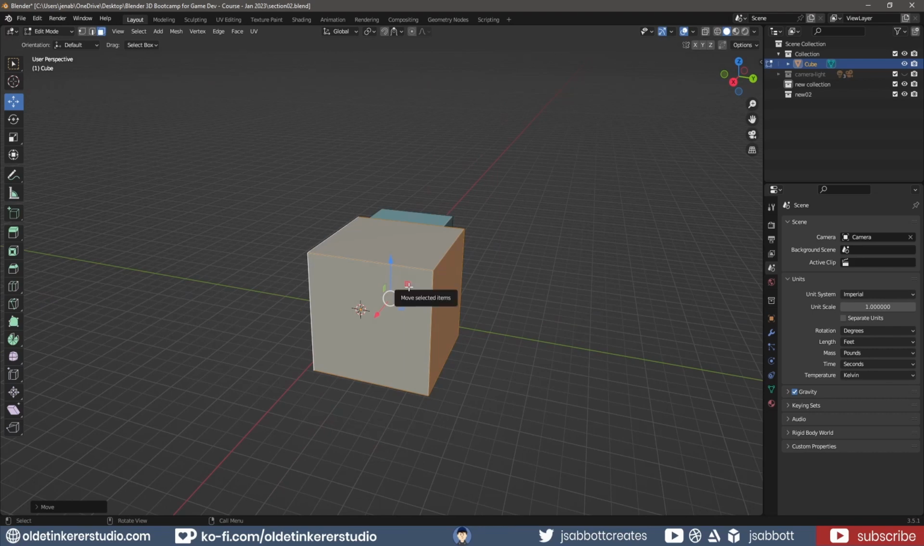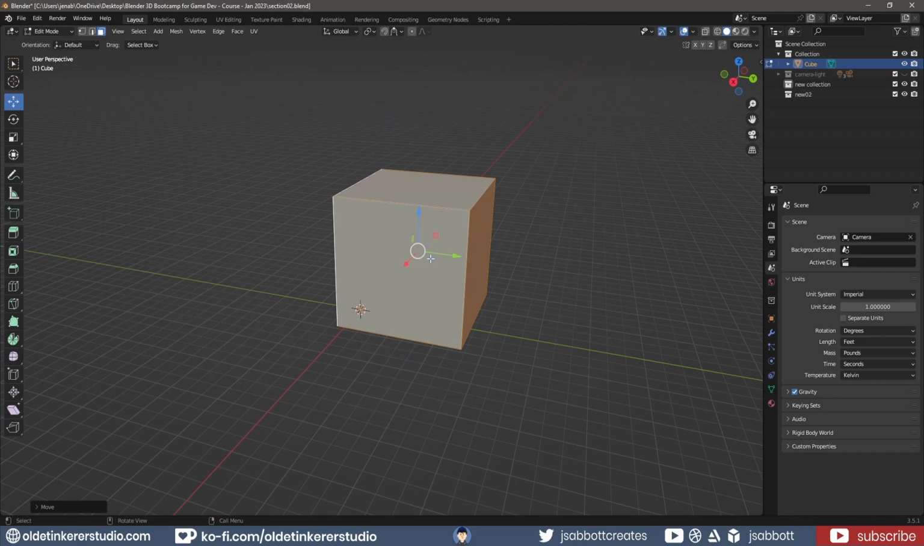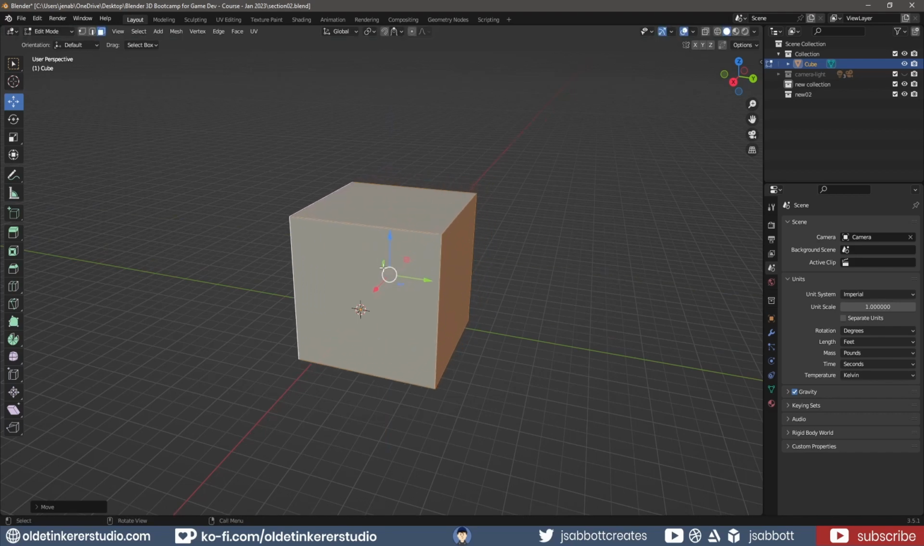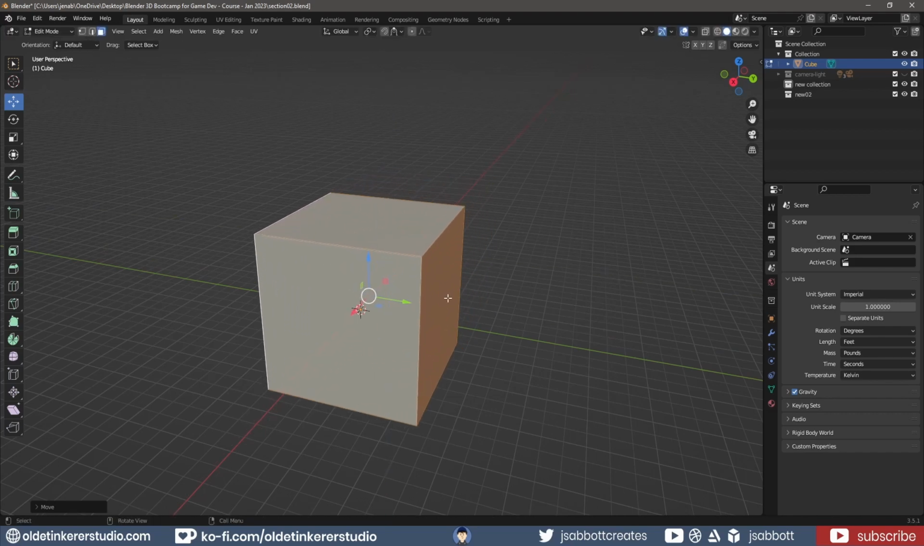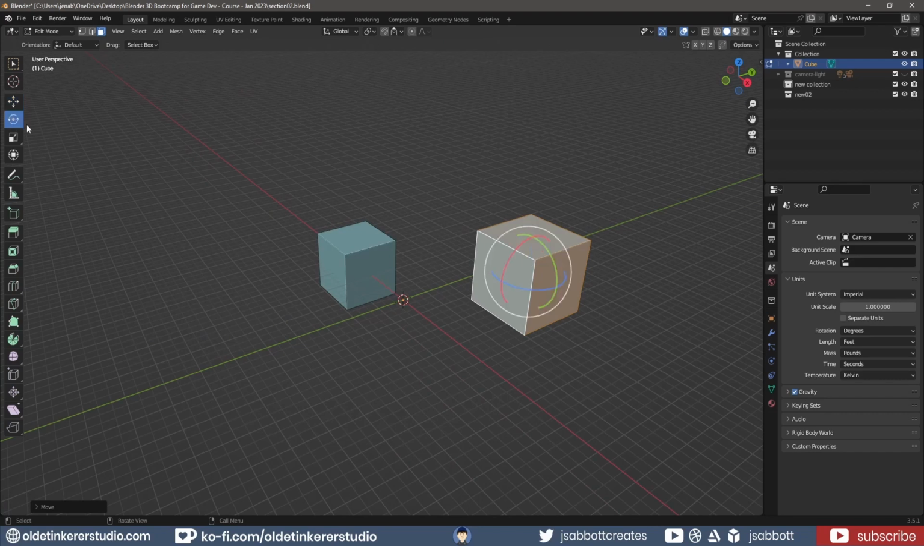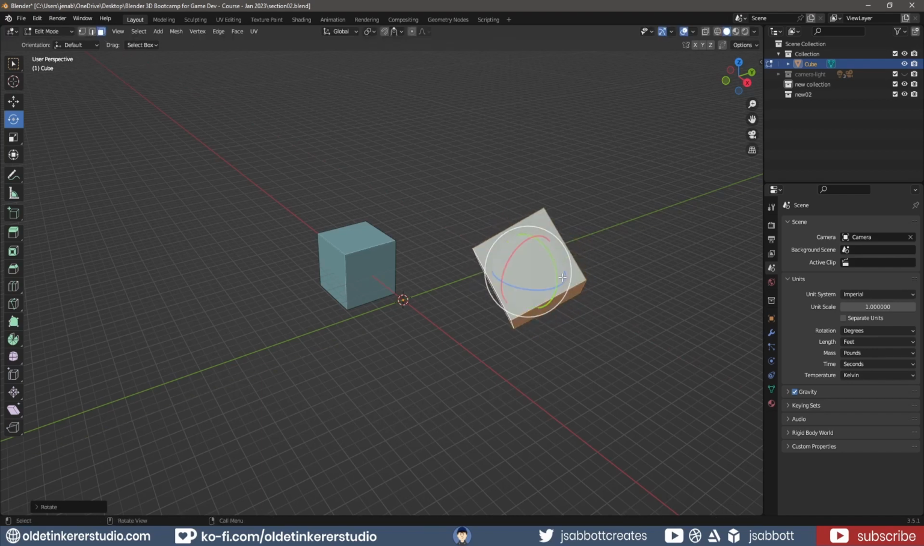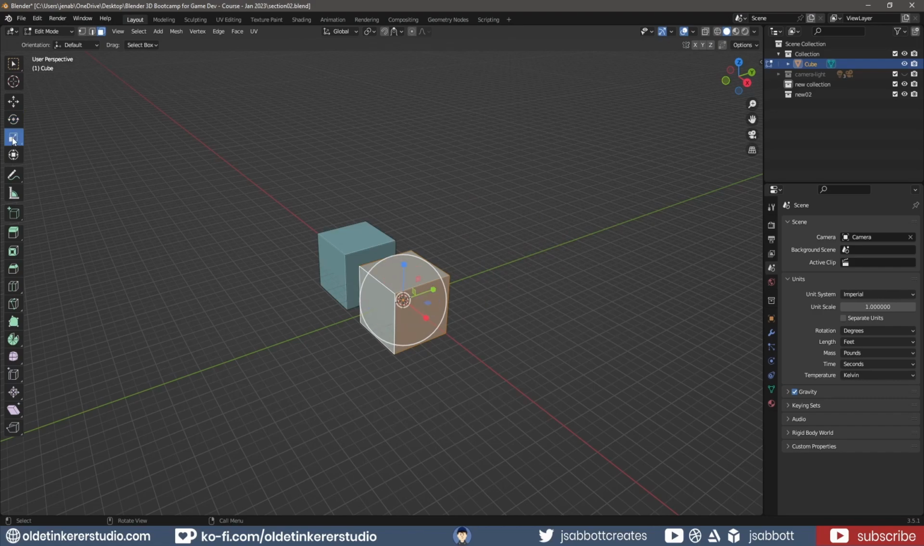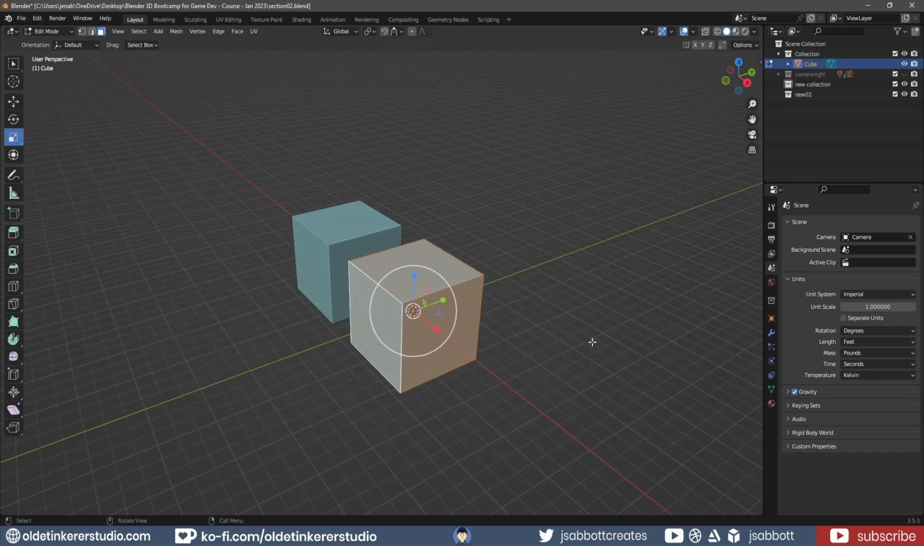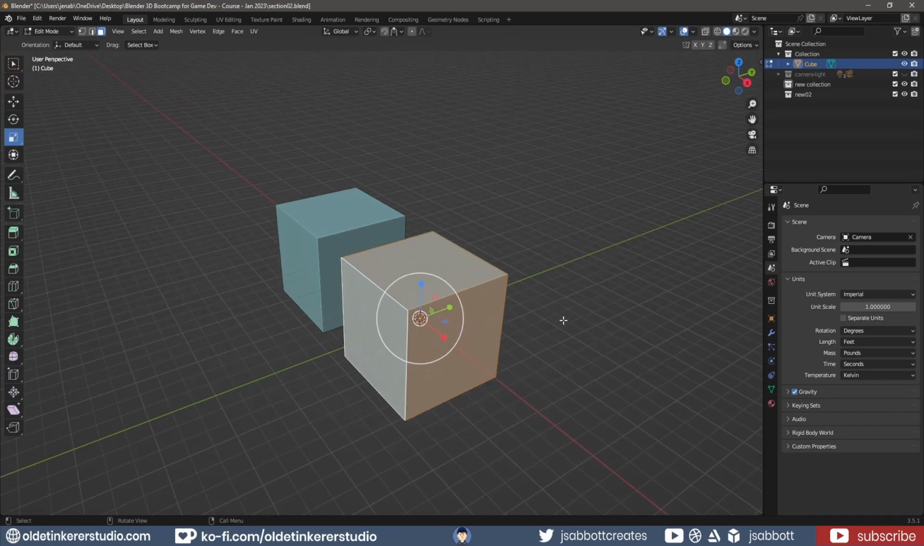The three plane-like parts of the manipulator allow you to move in two of the three directions at the same time. The Rotate tool allows you to smoothly rotate the object around each axis. The Scale tool allows you to use the manipulator and scale the object along any of the three axes.